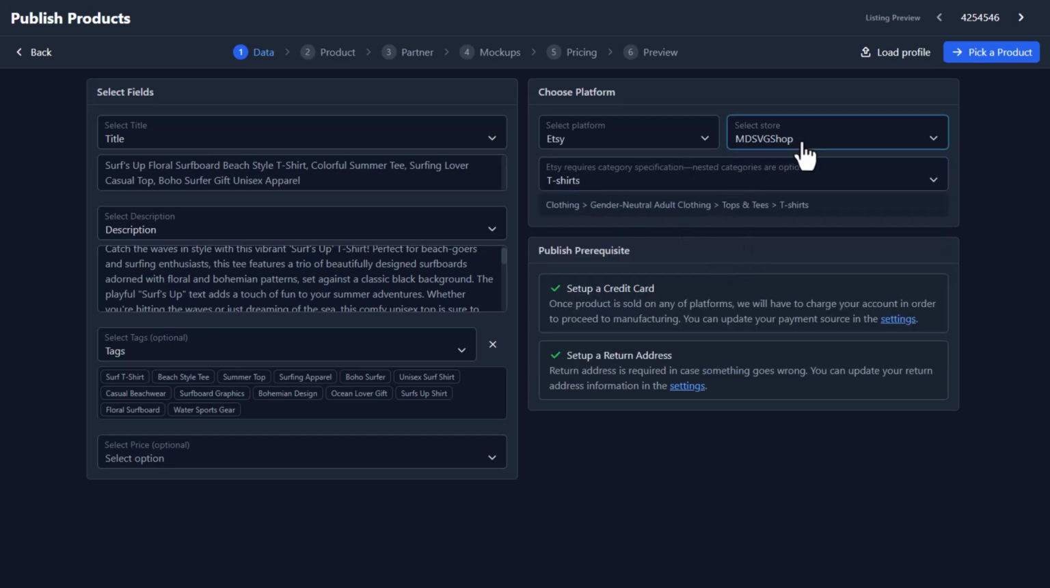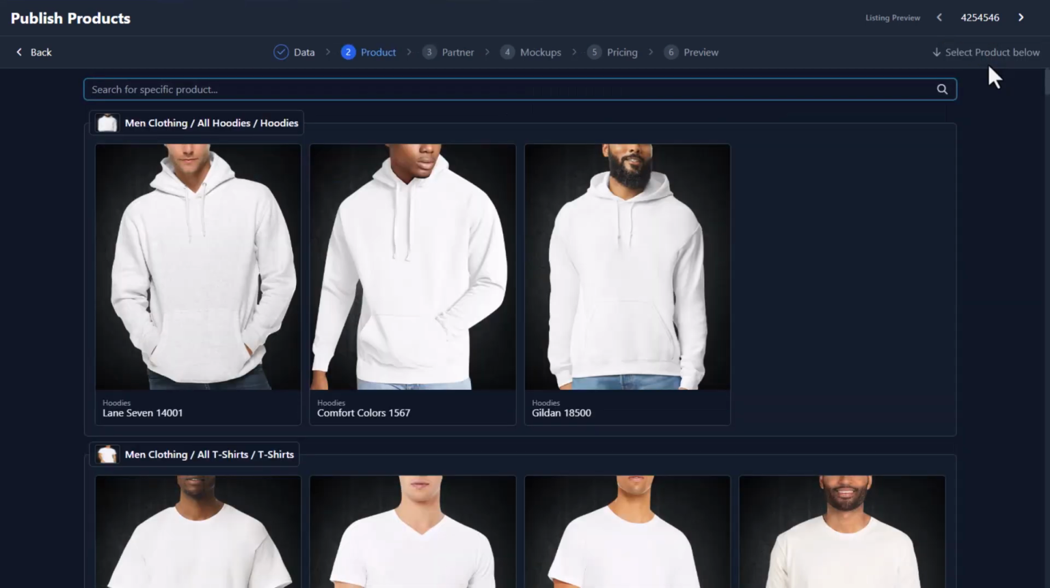Do that. And again, if you have multiple Etsy shops connected, which you can do at MyDesigns, you can select them here. Of course, you can select the platforms you have connected to. So in that case, it's going to be Etsy. So this step's good. Step one is inputting and kind of mapping your data, selecting your category, and of course your store. So the next step is to pick a product. So let's move to the next step.